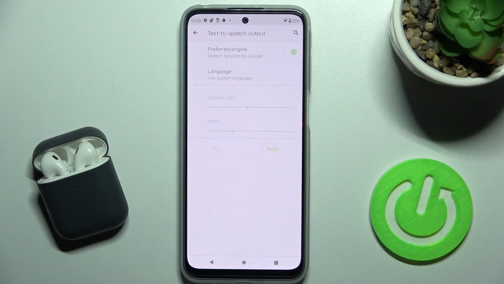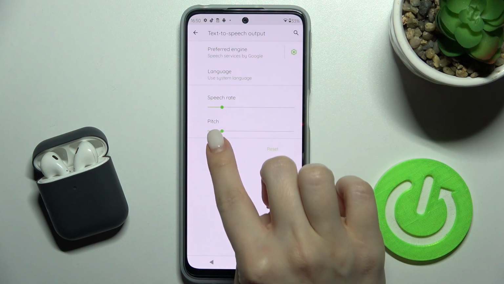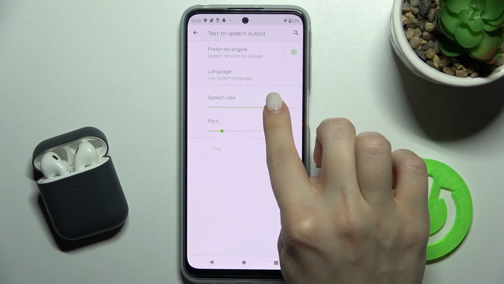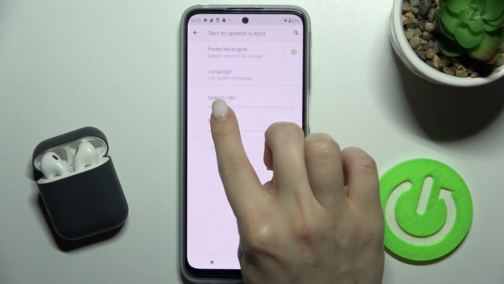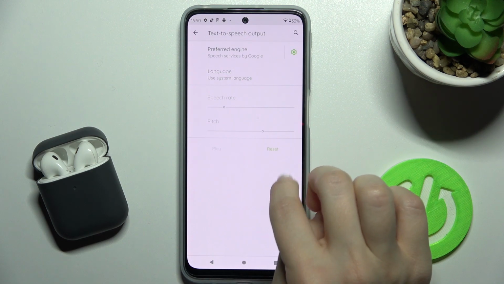Okay. Example of speech synthesis in English. So now we can change the speech rate. For example, This is an example of speech synthesis in English. Or also you can select the faster rate.